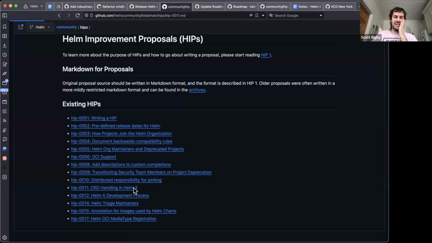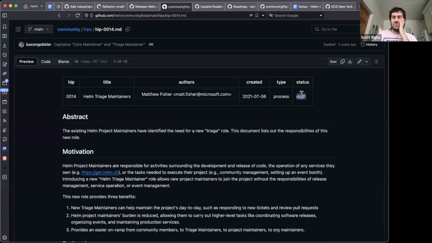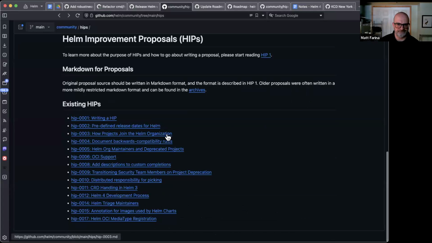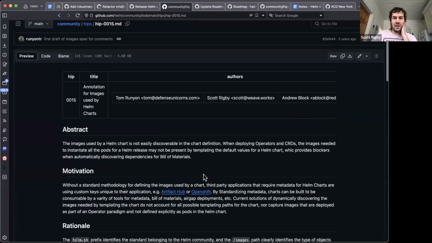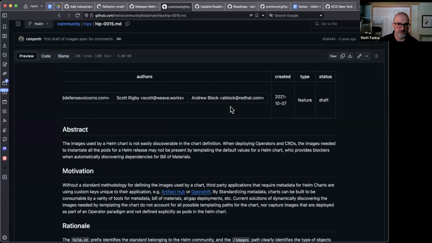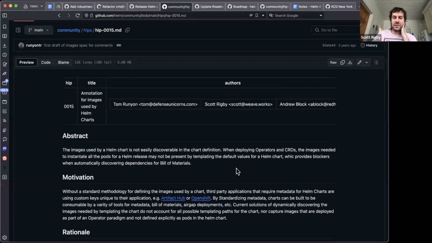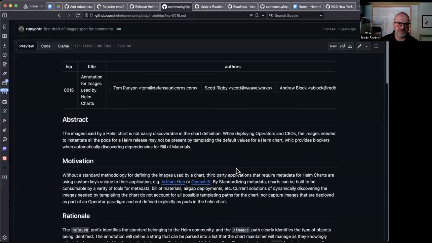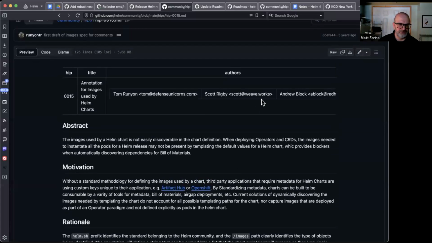CRD handling. I think this is simply already final. It's already final. Yep, it's informational. I think we can move the triage maintainers to accepted, right? Given that we have several. Yep. Including George. The annotation for images. I actually want to go back on this. I thought we implemented it, but I just want to double check. Yeah, this is more informational than anything else because I don't think we actually do anything with this. Yeah.